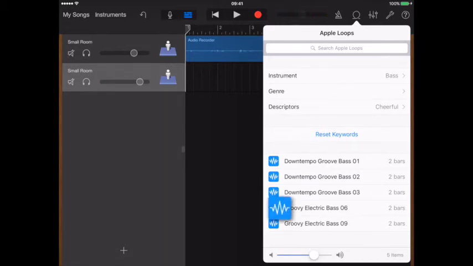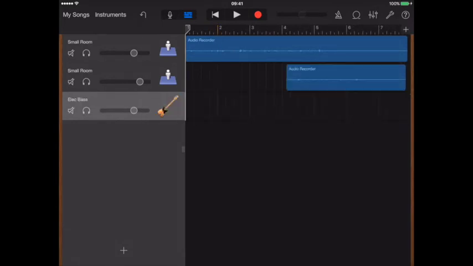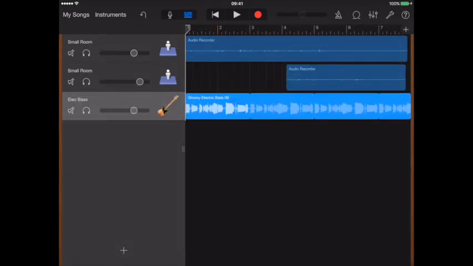And if you like it, simply drag it onto the third track, not on top of a voice track, but onto a third track. Now this will play all the way through our audio recording. This might not be what we want. Maybe we only want it to play at the beginning.